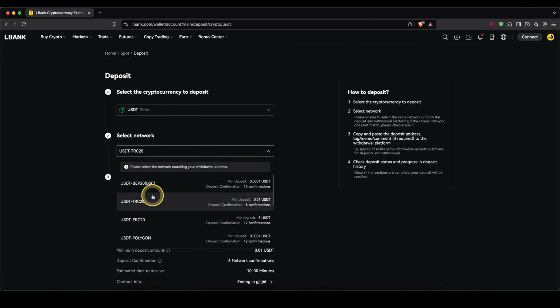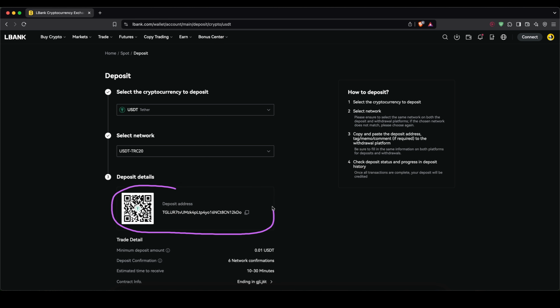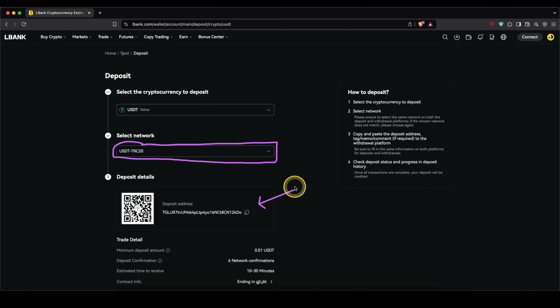Then select a network. In my case, I'm simply going to use the Tron network. And then down here, you will get your personal deposit address, which you can send the crypto to. You can copy that to your clipboard right here. And then it should arrive within a few minutes. Make sure that you're using the same network as from the wallet or other exchange you're sending the money from. And if you're sending larger amounts, I recommend you first send a small amount, and then once you've received it, send the remaining amount with a second transaction. So that's how you can easily deposit crypto.